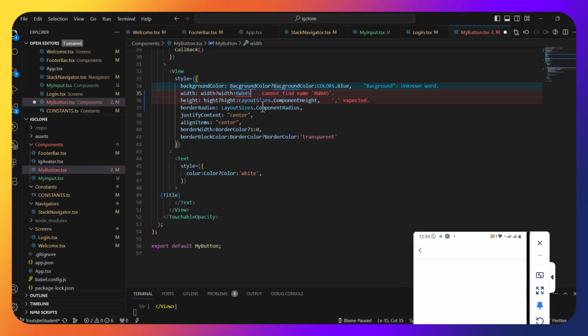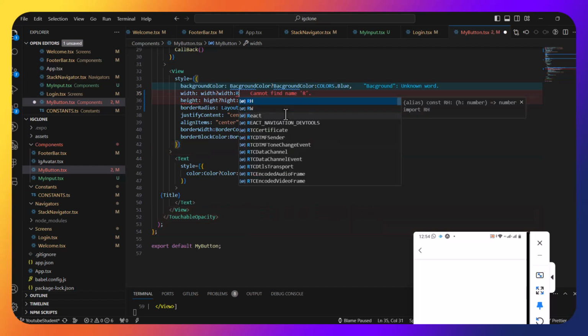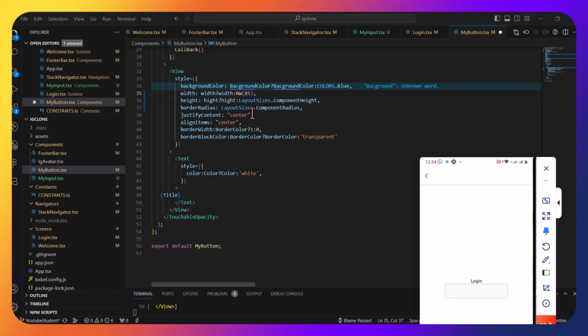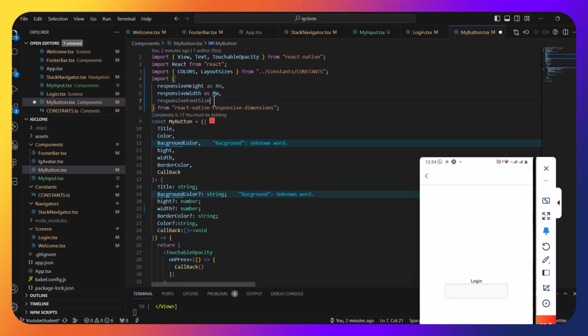I think I might have done something wrong here. That's not much of a problem. I will fix it now. Okay, and comma. Remember what we want to do, guys. We want to make this a default. Whatever I did here, I was not supposed to do it here. Let me remove it. Let's go to constants.